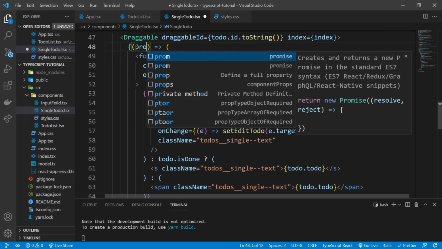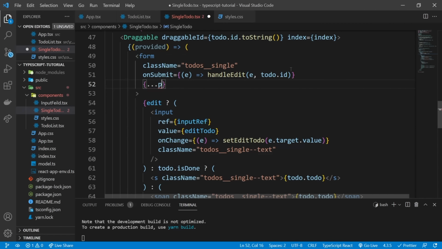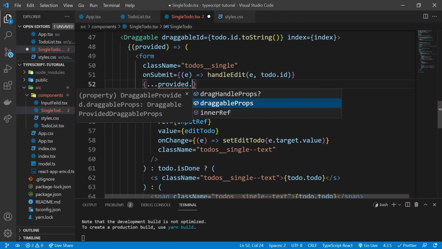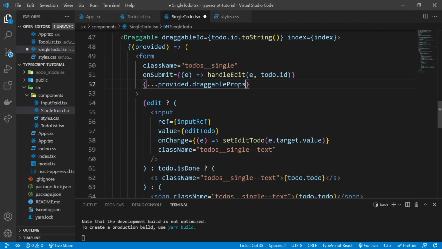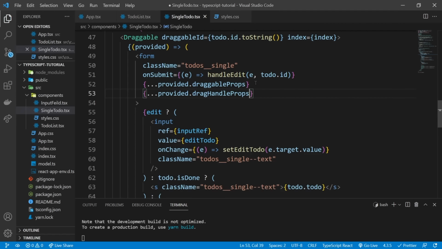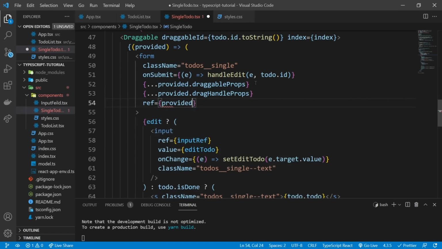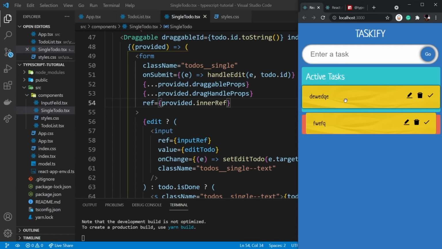Now again, we need to take provided. So you see, this is just a similar kind of stuff. We just have to set up a few things and then you're good to go. Inside of this, we just need to provide a few things: provided.draggableProps. Earlier we put droppableProps, but over here we're going to put the draggableProps. Another thing, we're going to add dragHandleProps. And of course we need to provide the ref so that it can control it properly. Yep, just like that.